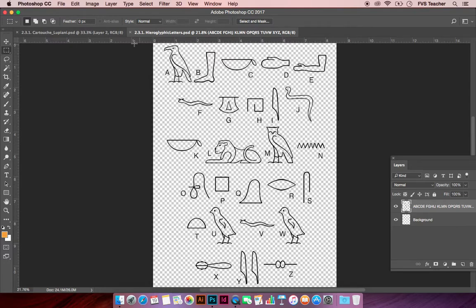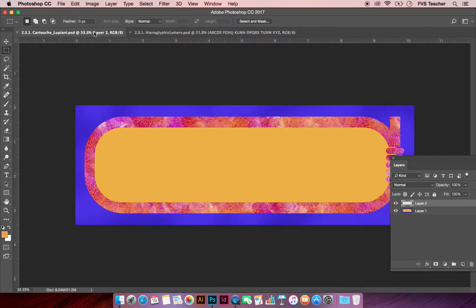If you take a look at the top, you can see that I have two Photoshop files open right now. I've got the hieroglyphic letters file that we're looking at. I also have the original cartouche that I just finished coloring in the background. I have both files here, and I can access each one by just clicking on the name of the file at the top of the screen.